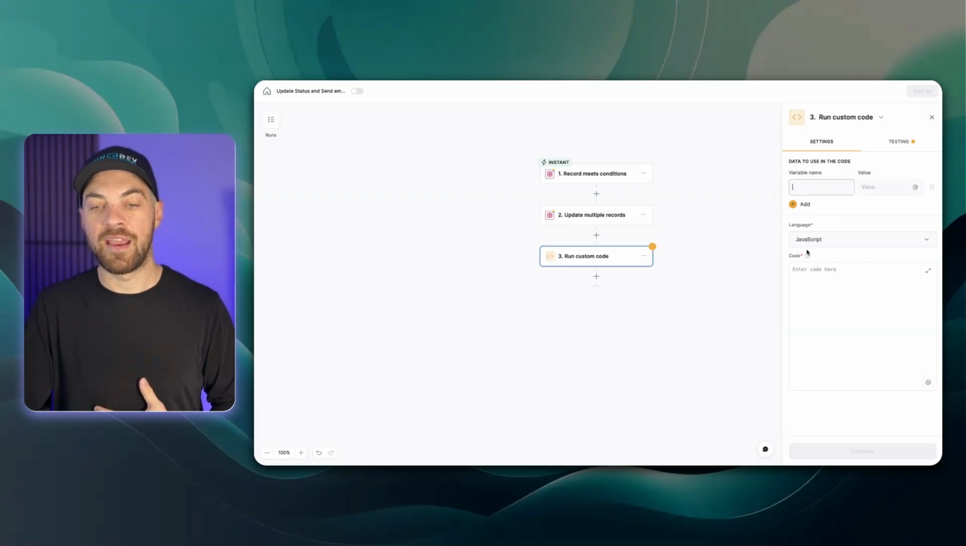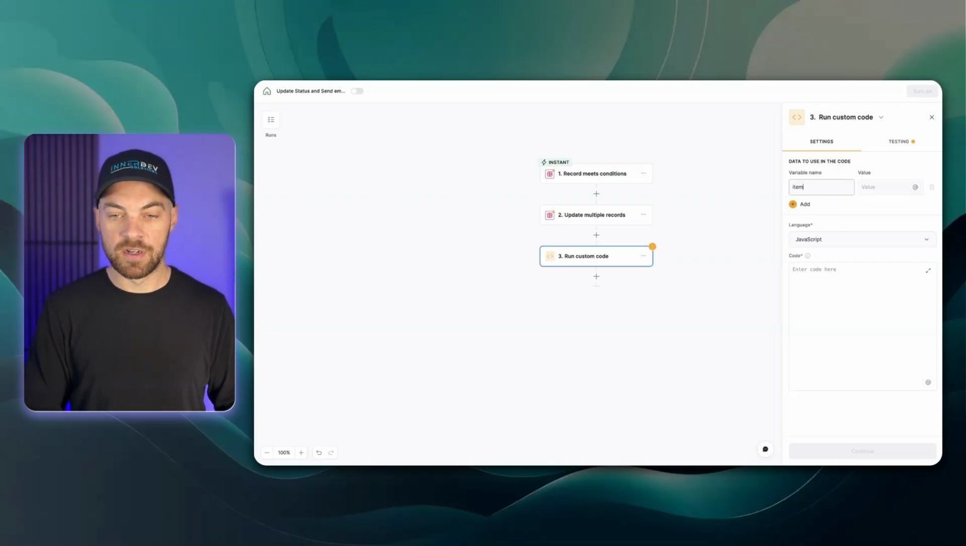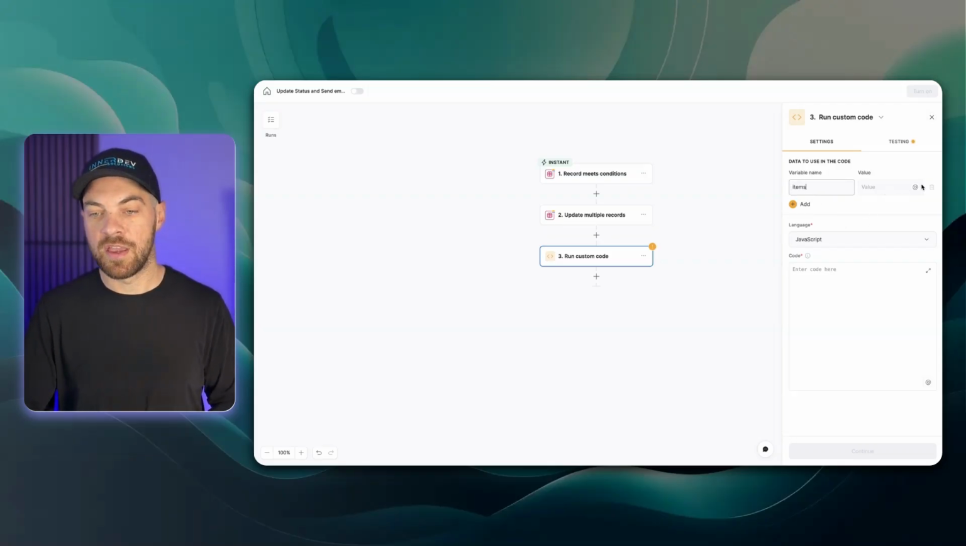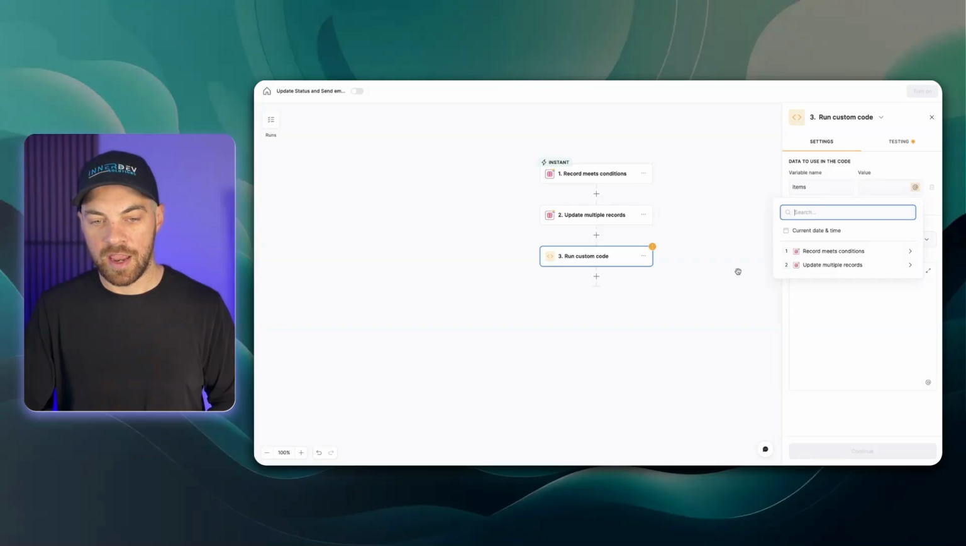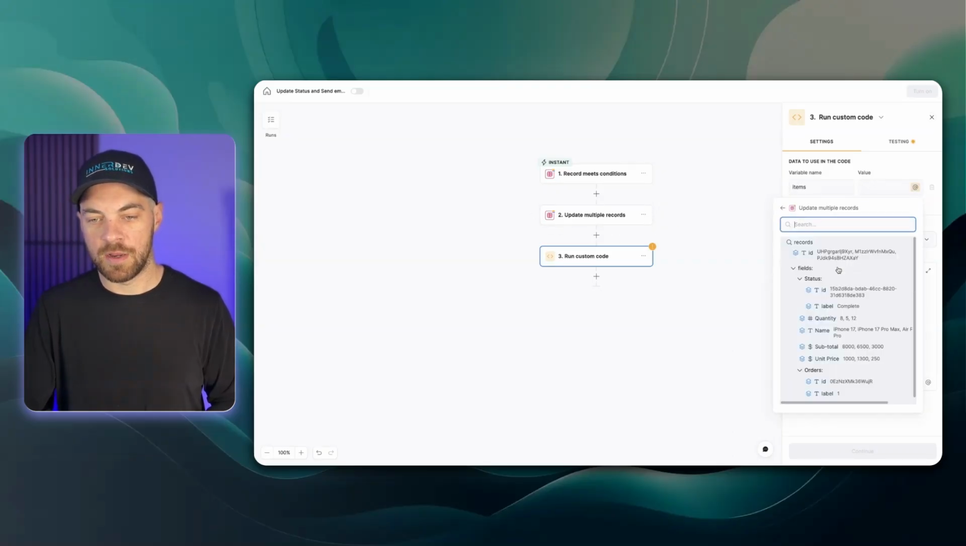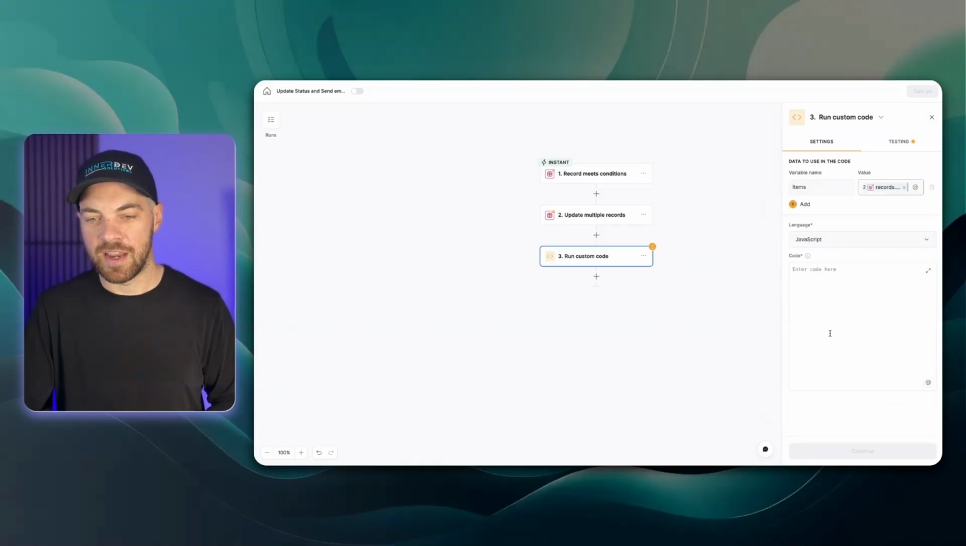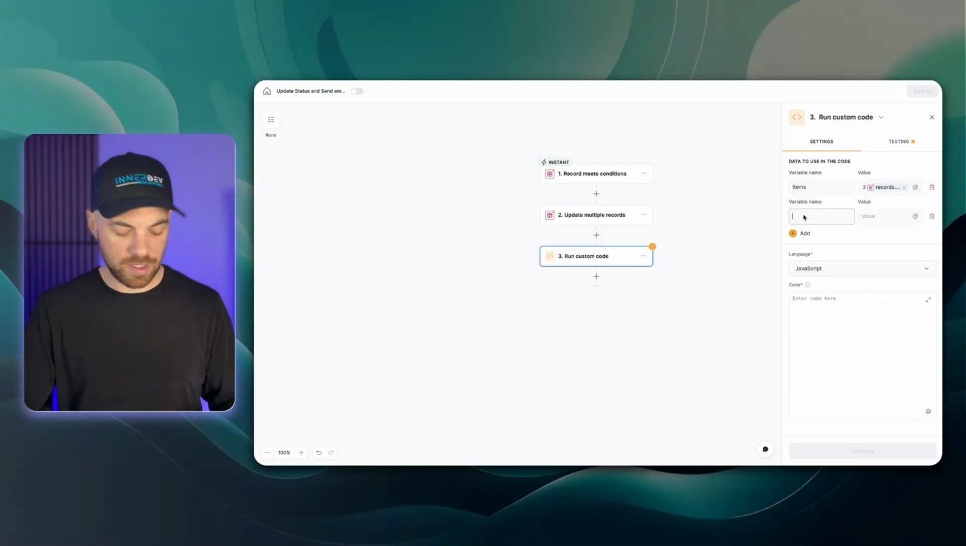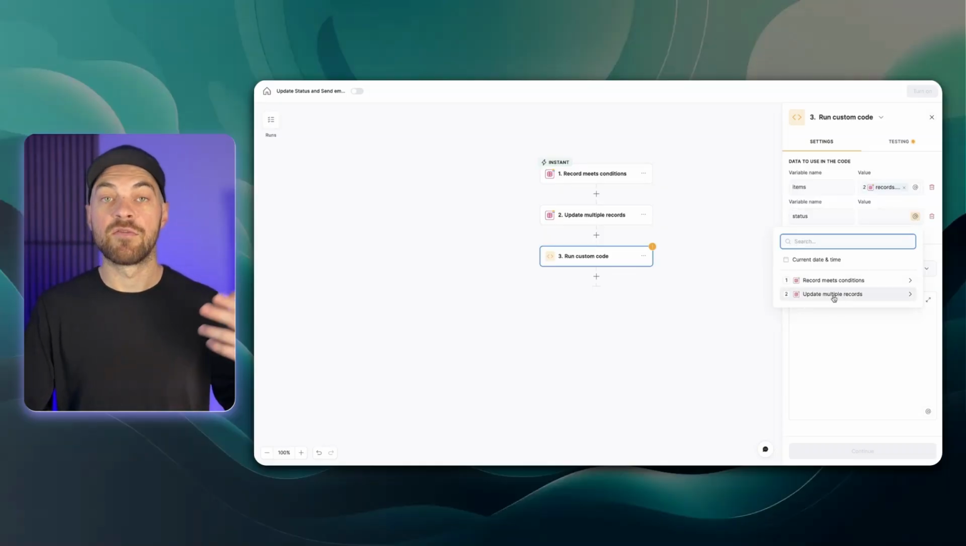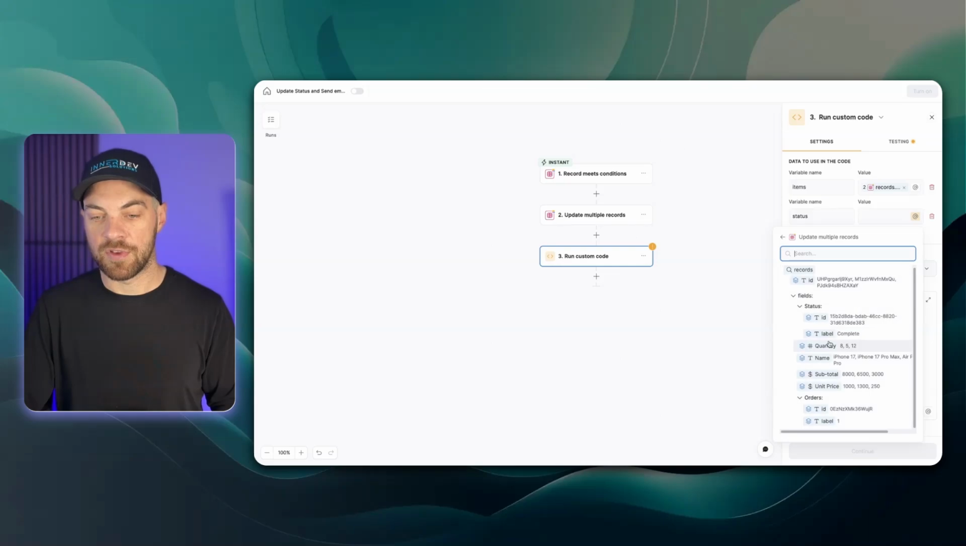We want to add a variable name. First one, going to be really simple, items. If I click this @ symbol, and from this one here, step 2, go update multiple records, and we want to pass in the item names. So I can select name there, and then we're going to go item. We're going to type in status, and we're going to pass in, again, from step 2, the values of the label, which is complete here.